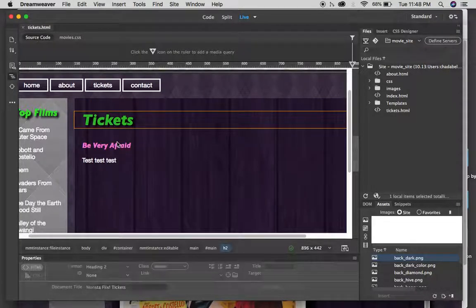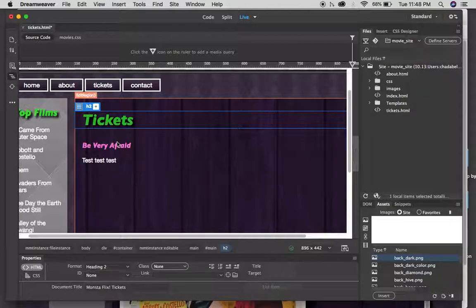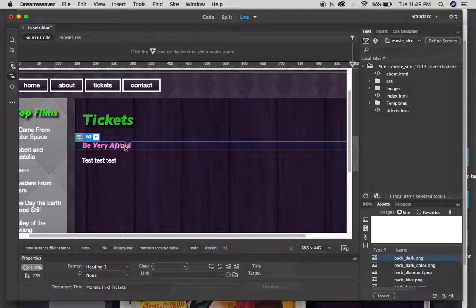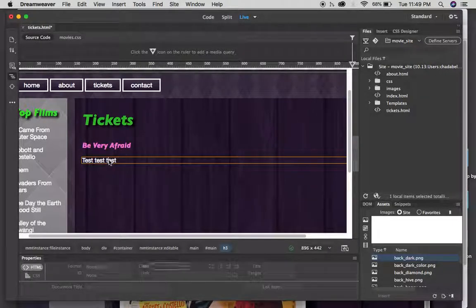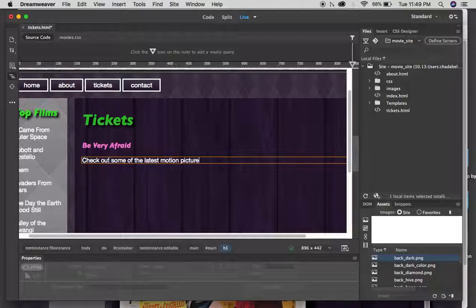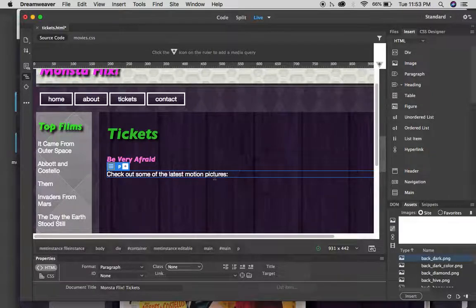Now, most of the movies I've selected, or all of them, are no longer in the theaters, but what we can do is link to some theaters and maybe make a suggestion. I'm going to leave my slogan there, be very afraid. And in my paragraph text, I'm going to say, check out some of the latest motion pictures.